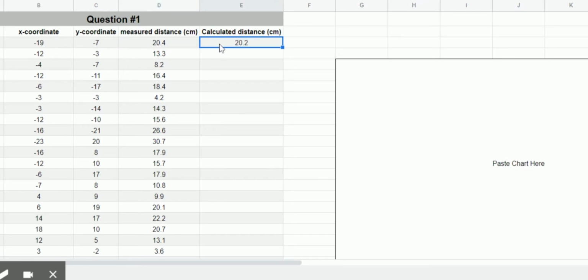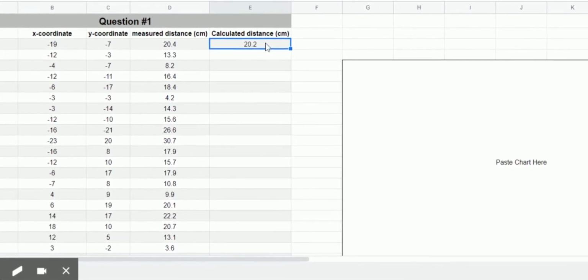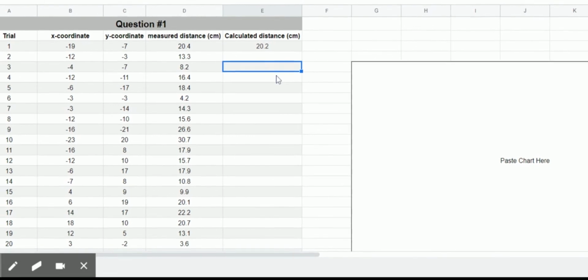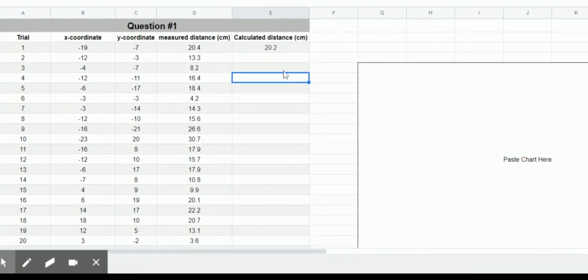This is just the theoretical number that it should have landed in, given these coordinates, right? Now, you shouldn't have to repeat this process over and over and over 24 more times. Google Sheets is actually much more intuitive than that.